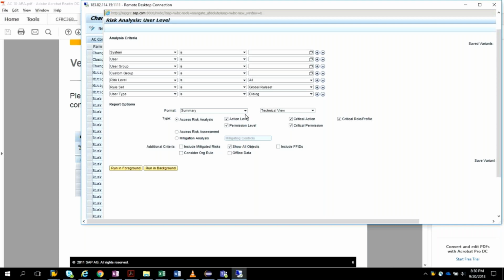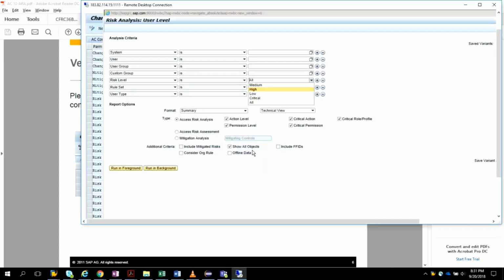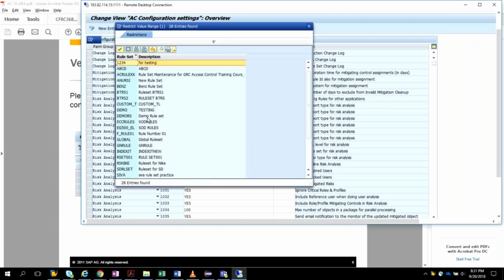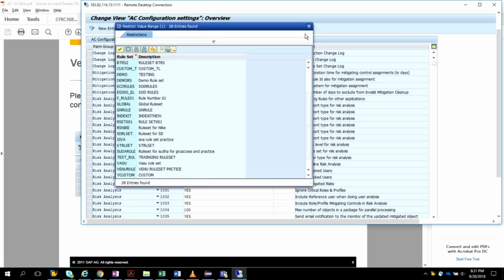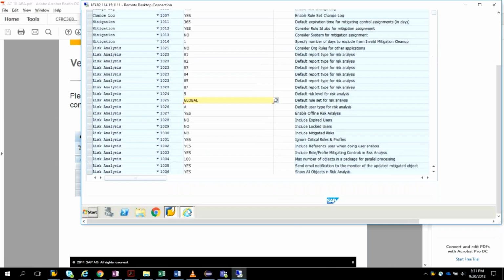Risk level, expand the drop down list. By default, what happens? 0 is all. So next one: 20, default rules. It is global. Check it. Where are you getting it again? The rule set. By default it is global. Remaining ones you can also create. Many people are creating, but by default it is global. You can change it when doing the output.